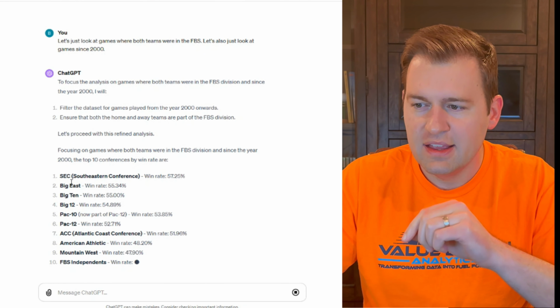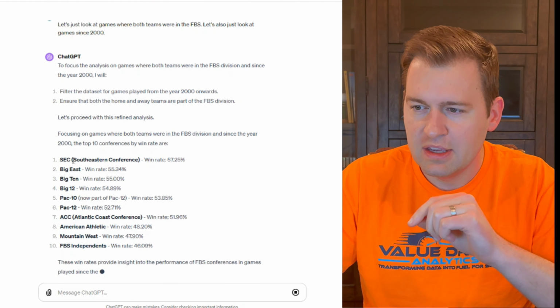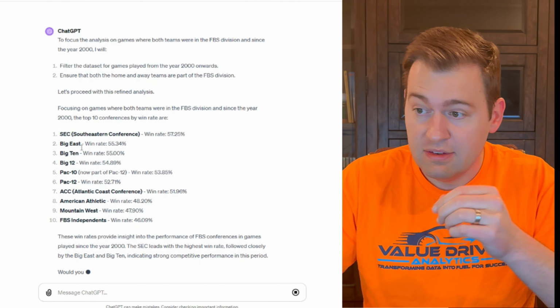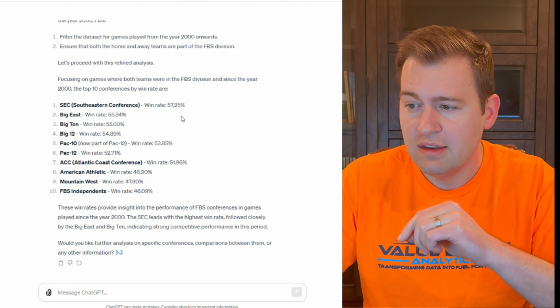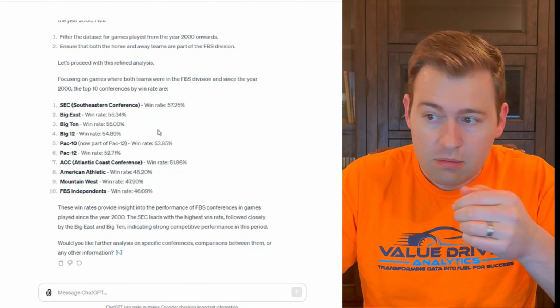Okay, now we're getting FBS conferences, it appears. And it starts with SEC, win rate of 57.25%, and it kind of goes down from there.